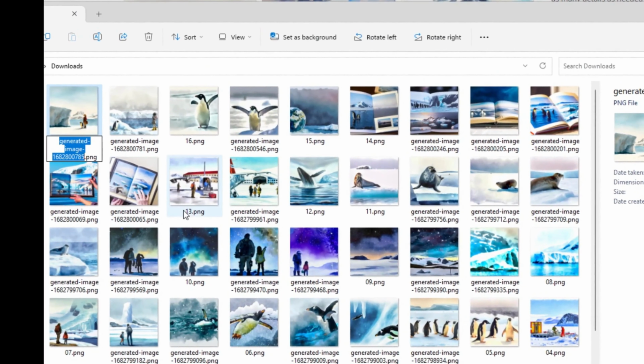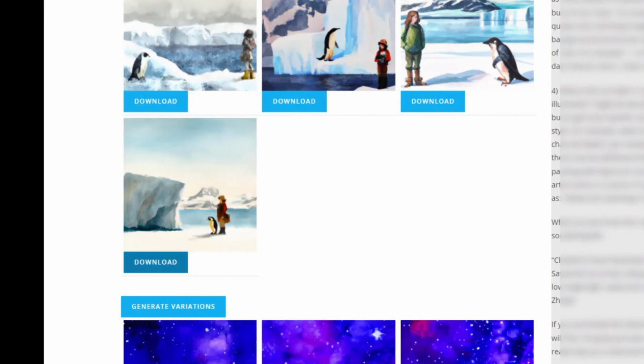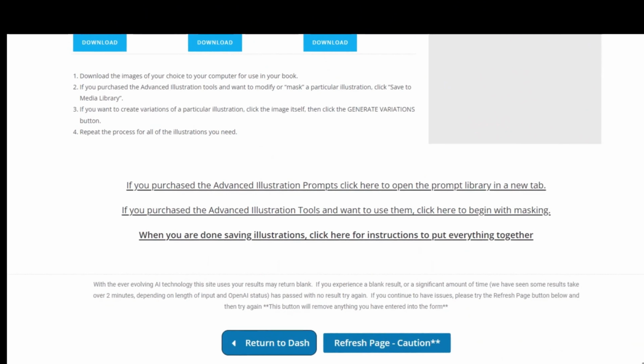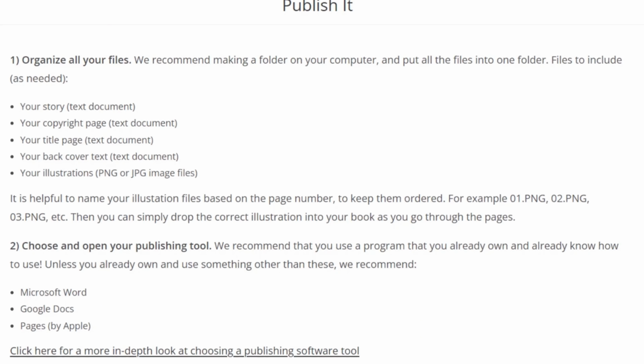So we'll call that the cover. Once you're done creating your illustrations, it's time to move on to step 6, which is putting everything together. Step 6 is to put everything together and publish it and start selling it.